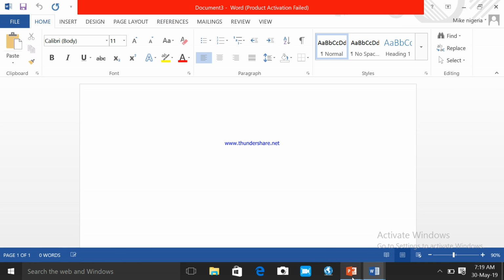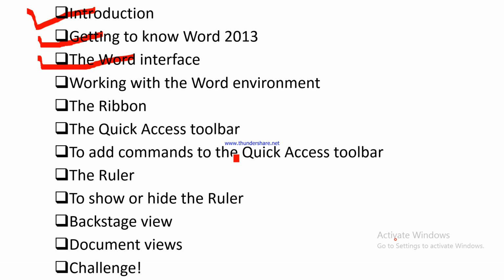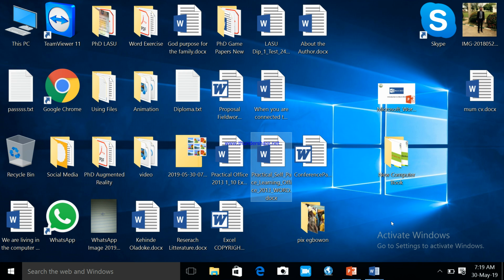Now let's quickly check what we've actually done. We've done working with the environment, we've done the ribbon, we've done these two. Now the other one we're going to do is what? The quick access toolbar.